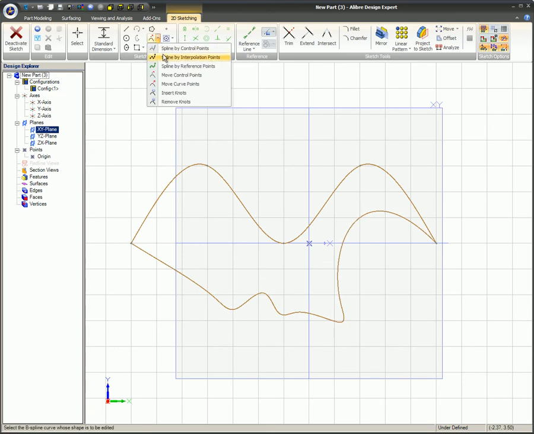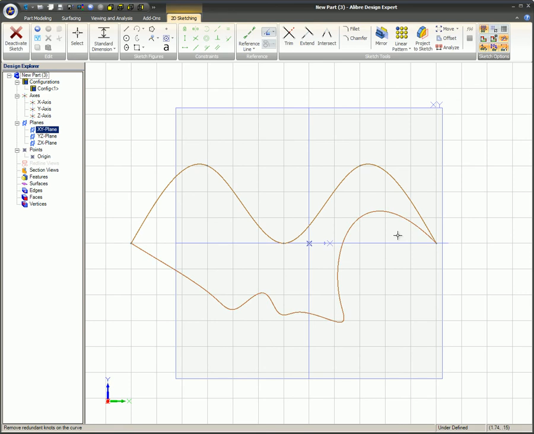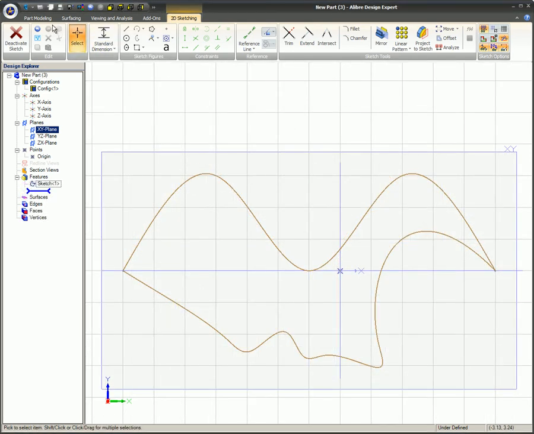Remove redundant knots. Remove existing knots that can be removed without changing the curve shape. Alibre Design will automatically remove any possible knots. Then a dialog box will appear letting you know about the results. In this case, there are no redundant, unused knots because every knot is helping to define the shape of the spline.